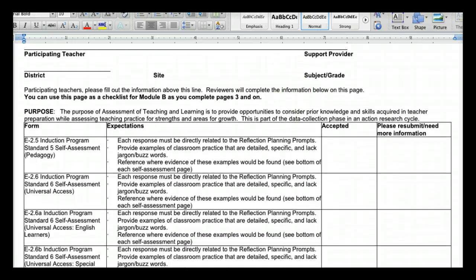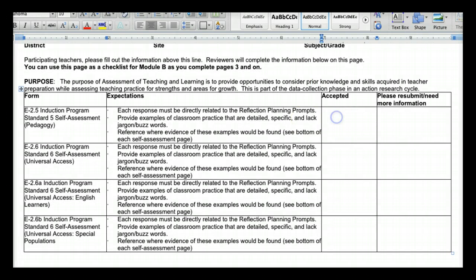Then I'm going to come here to fact verification. I'm going to see what's already been accepted, what needs to be resubmitted. So this way I can go straight into whatever it was that the participating teacher needed to revisit. So notice over here, here is the title of the standard. Here are the expectations. That's exactly where I'm going to start.